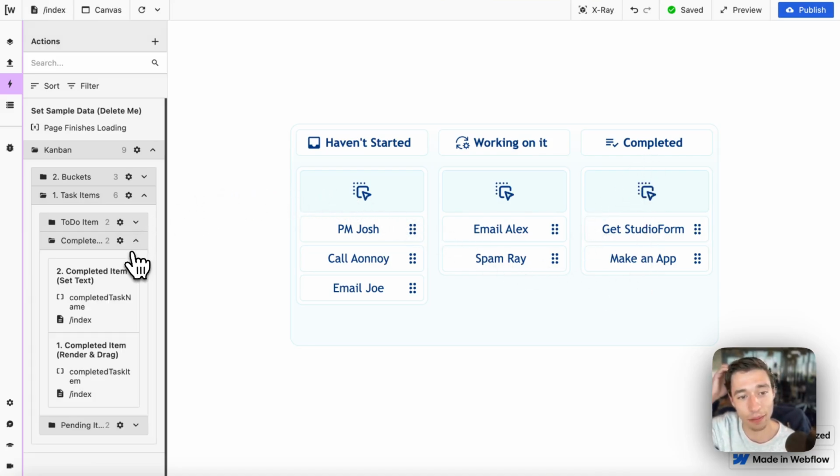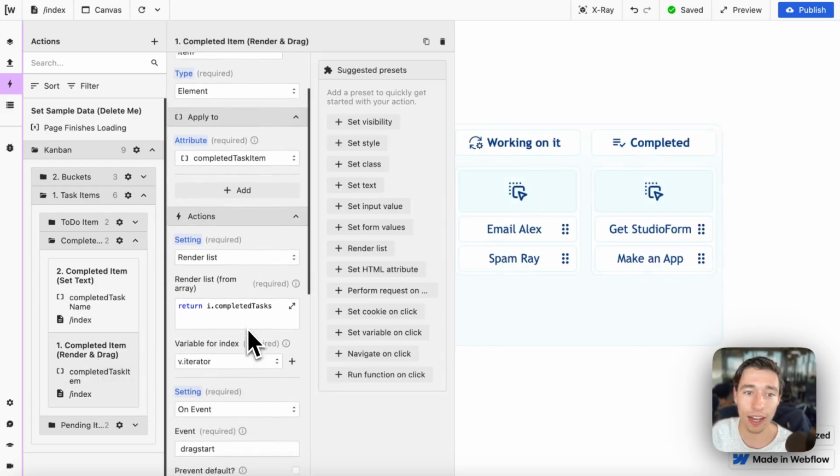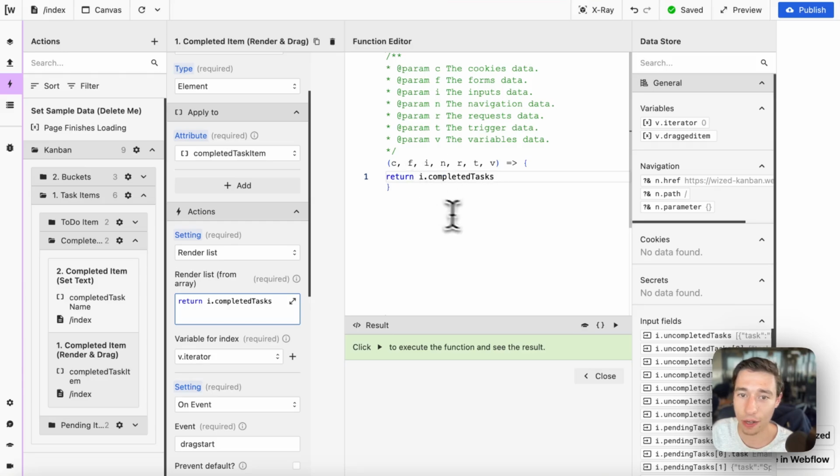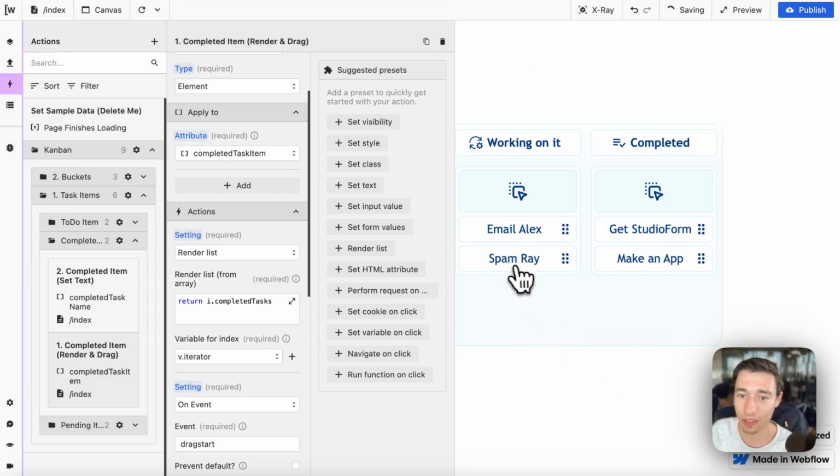So I have the same setup for when I go on completed task item. I render the list from i.completed task. It needs to be rendered from the hidden input field related to this bucket.